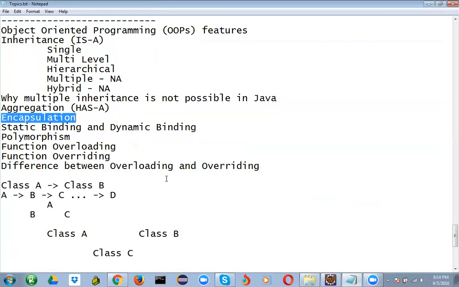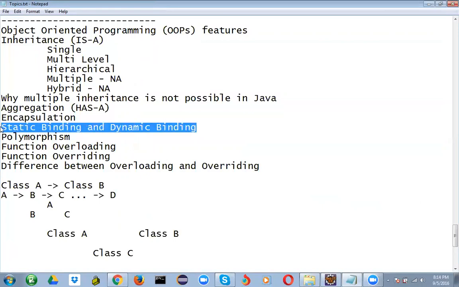Now, static and dynamic binding. Do you know what exactly these things are? I know static and dynamic. Static means fixed. Dynamic means we give the values at runtime, dynamically. Static means I think we hard code it. I think I told it wrong.